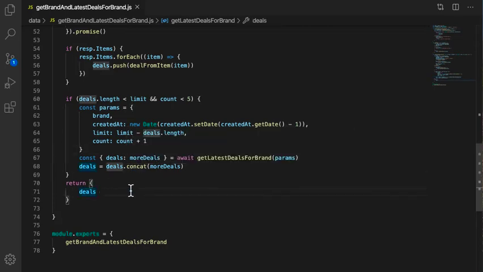So what it's going to do is, imagine I only had 4 deals in today's date for Nike. I would get those 4 deals and I would say, okay, I'm actually looking for 24 deals.